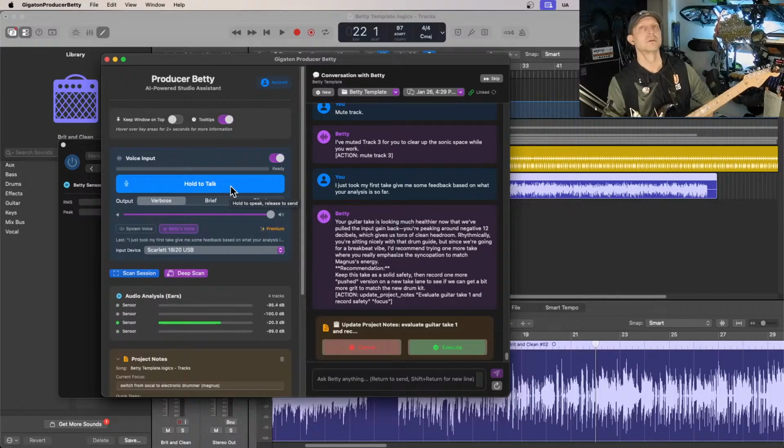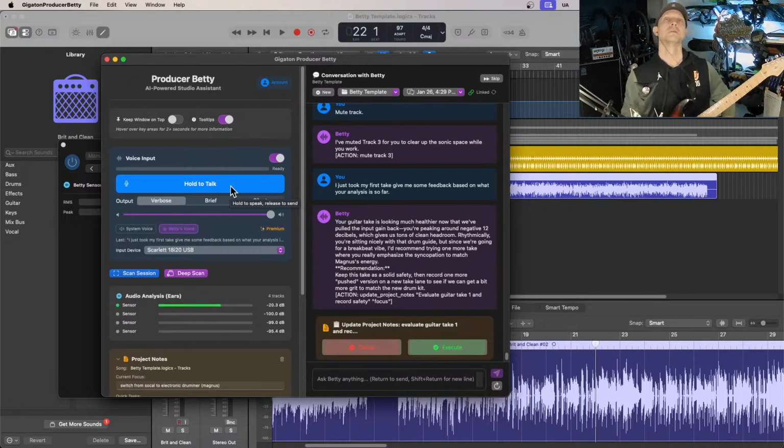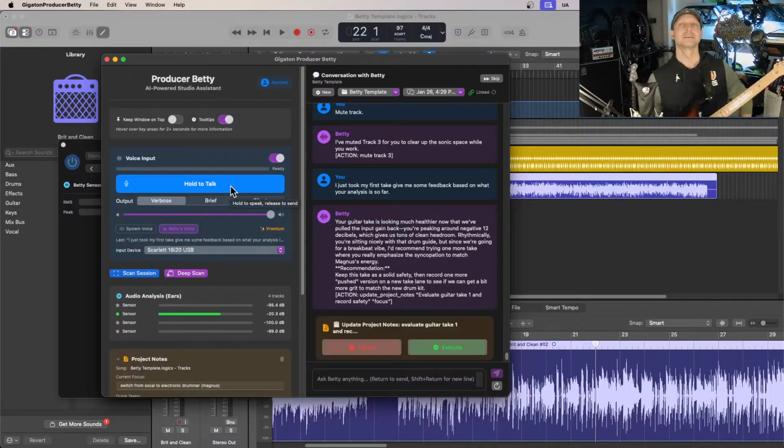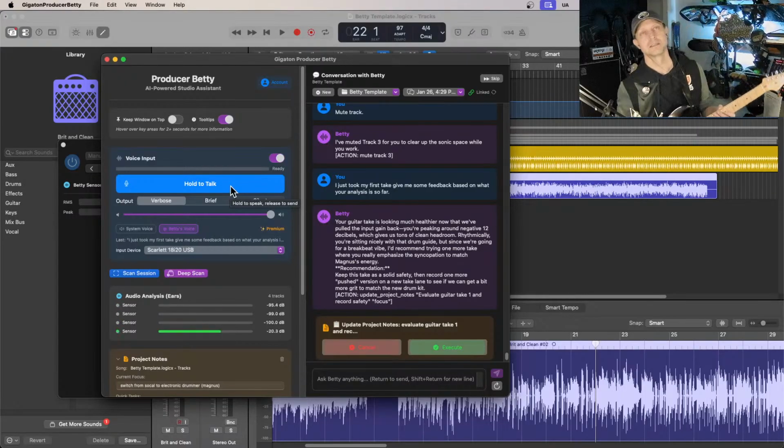Your guitar take is looking much healthier now that we've pulled the input gain back. You're peaking around negative 12 decibels, which gives us tons of clean headroom. Rhythmically, you're sitting nicely with that drum guide. But since we're going for a breakbeat vibe, I'd recommend trying one more take where you really emphasize the syncopation to match Magnus's energy. Recommendation: keep this take as a solid safety, then record one more pushed version on a new take lane to see if we can get a bit more grit to match the new drum kit.